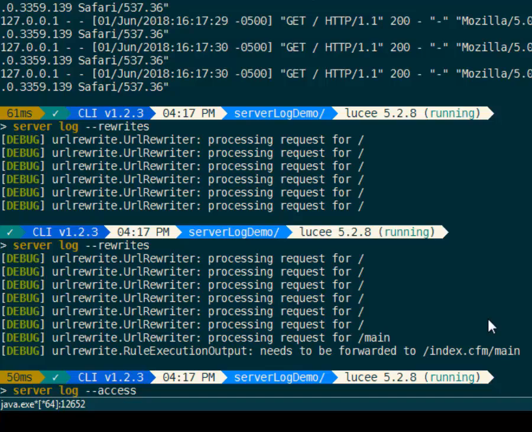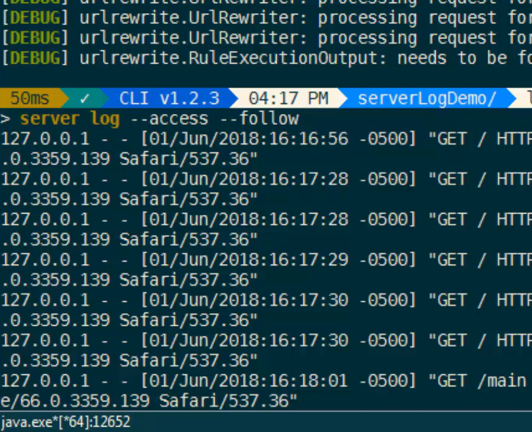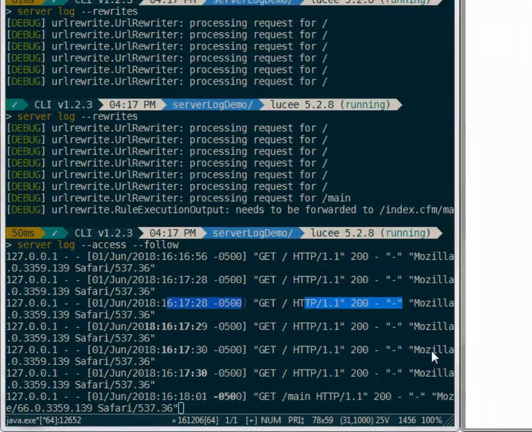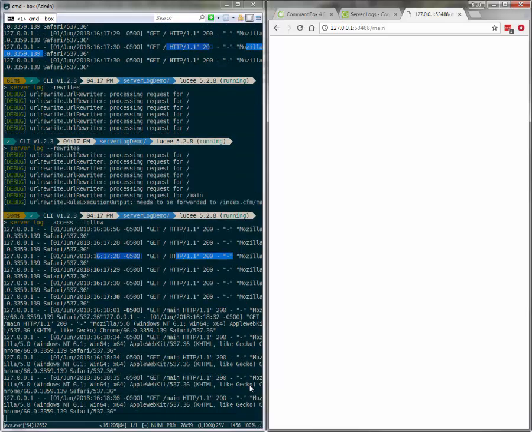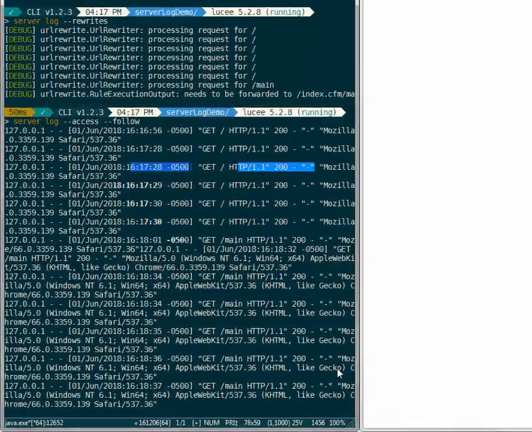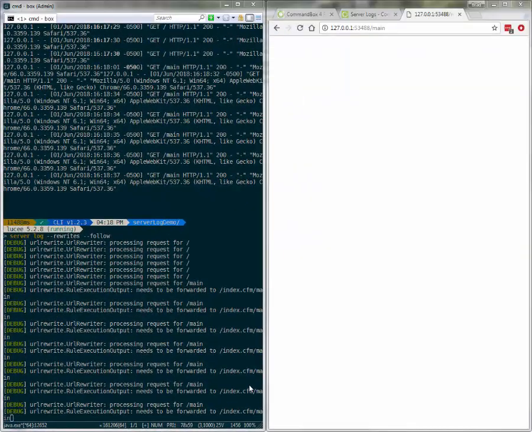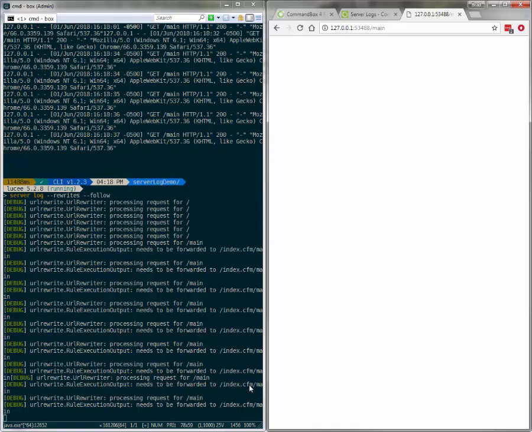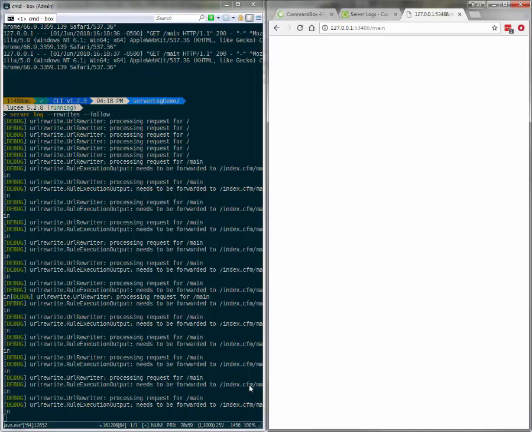And what's even cooler now is that we can also add the follow flag in here as well. So if I go back to going side-by-side browser and command line, I can hit refresh and we can see the access log is updating automatically to show the incoming request. If I stop this and go back over to rewrites, we can add the follow flag to our rewrites log, and I can also come back and refresh the browser, and we can stream past the logging from the rewrites. So we're really excited about this. We put a lot of work into these, and you can see the color coding again here really helps.